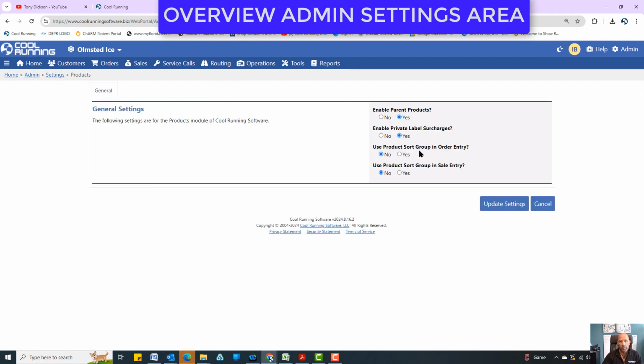Products. There's different settings for products. Enable parent products, and I'll discuss in a separate video about parent products and child products. Enabling private label surcharges. Again, that's another feature in the system that helps with your co-packing for another company. Sort group. That just has to do with being able to sort the list of products. But again, just some settings for your different products.